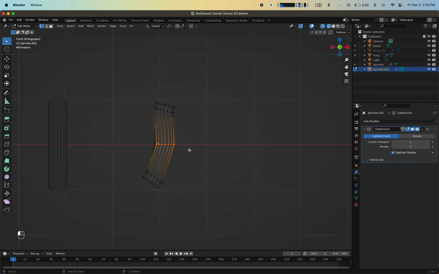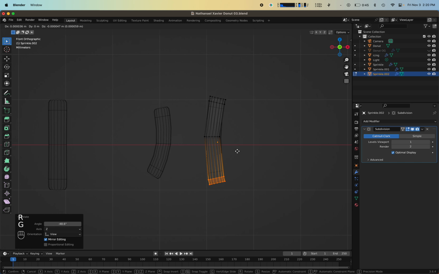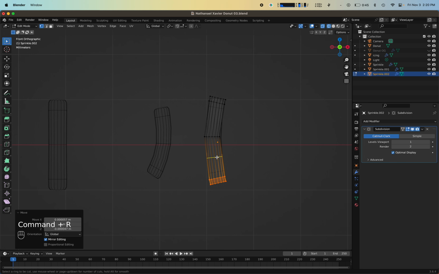Shift D. Okay, place it beside that one. And let's go back to edit mode. And maybe for this, I'll make it curved the other way. And I'll add one more loop of vertices. So Command R, I'll place it here, and then I'll click again, and then maybe make it kind of like a squiggly sprinkle.